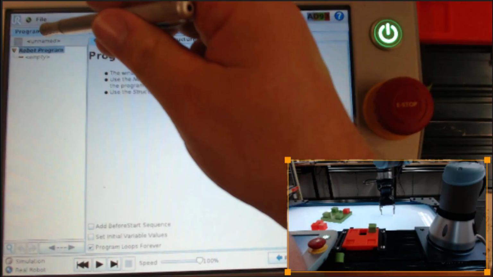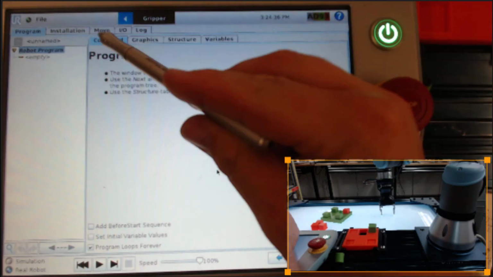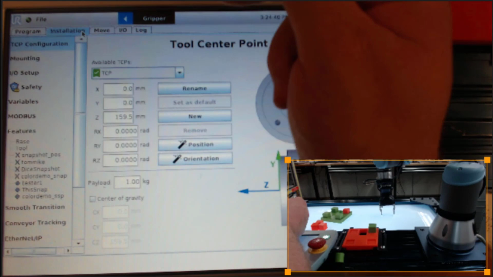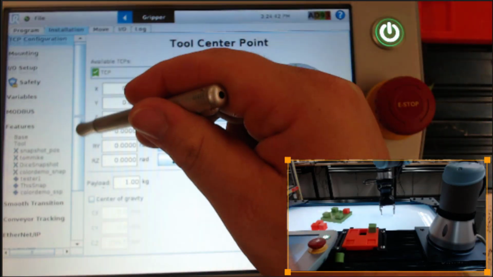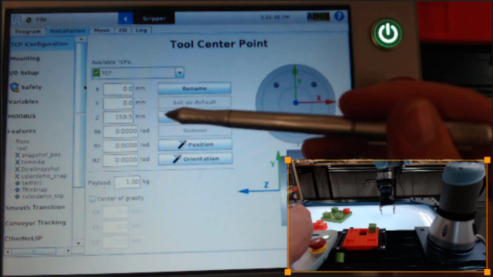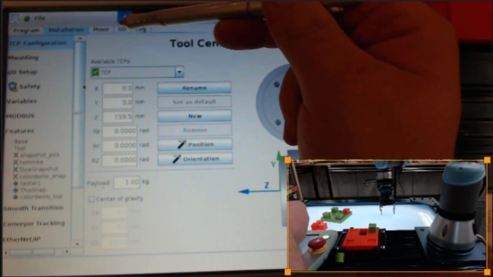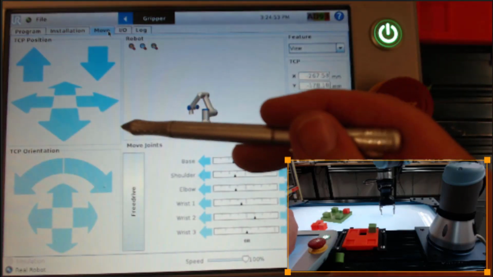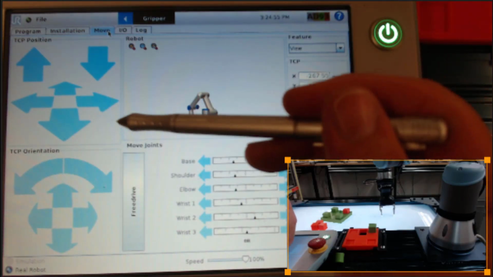So up here we have tabs. We have program, installation, move, IO, and log. So if we go to installation, it shows us all of the things that we can install on the robot. This is kind of deeper than you need to go right now, though. The next tab we have is move. Move is how we're going to jog the robot. So I can show you how that works.